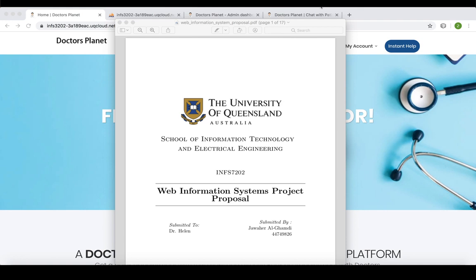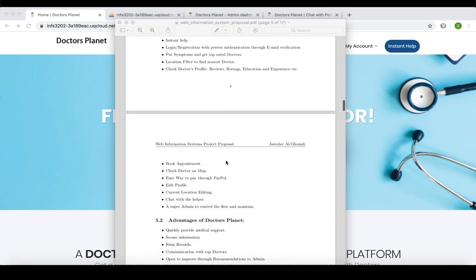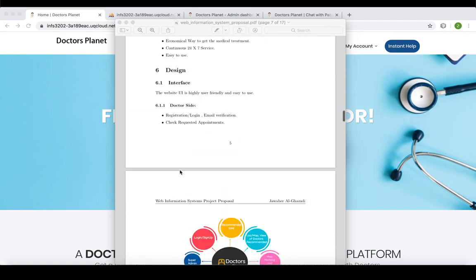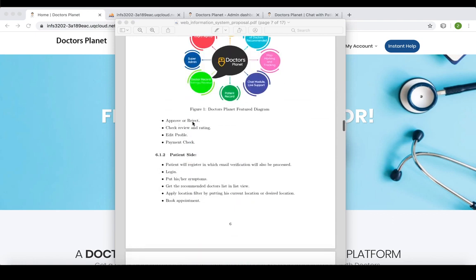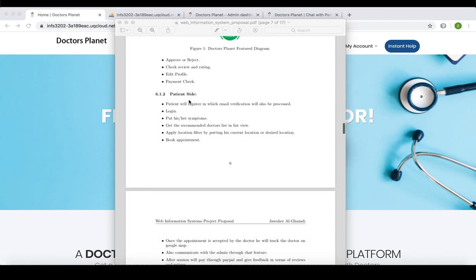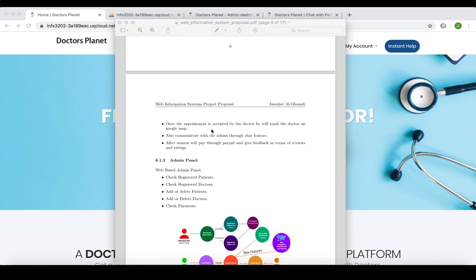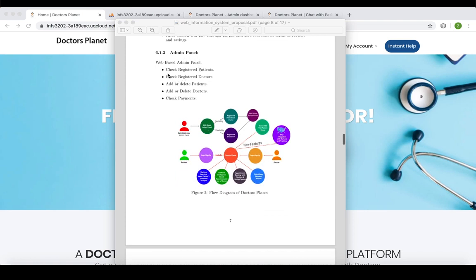So let me take you very quickly to the main parts of our website. We have the doctor side, the patient side, and the admin side. In the doctor side, the doctor can register, login, check the appointments, approve or reject those appointments, and so on. The patient side can register, login, put in the symptoms, book an appointment, apply the location and see the doctors on the map, and also communicate with the doctor. And in the admin panel, the admin can check the registered patients, add patients, delete patients, also check registered doctors, add doctors, delete doctors, and so on.